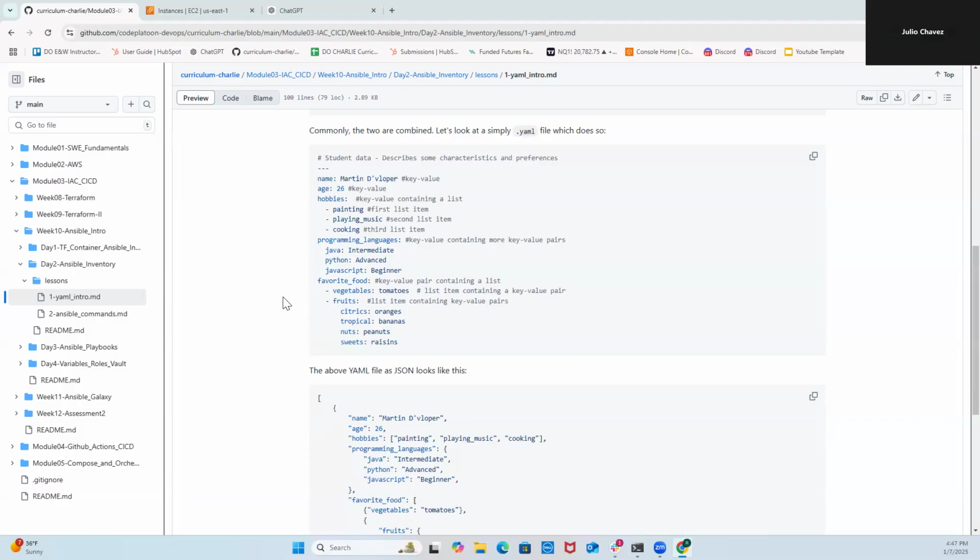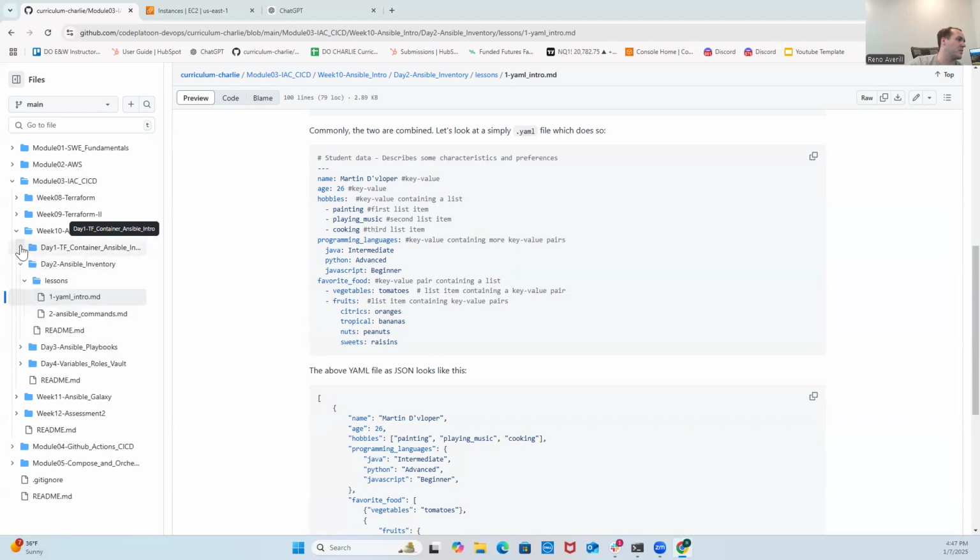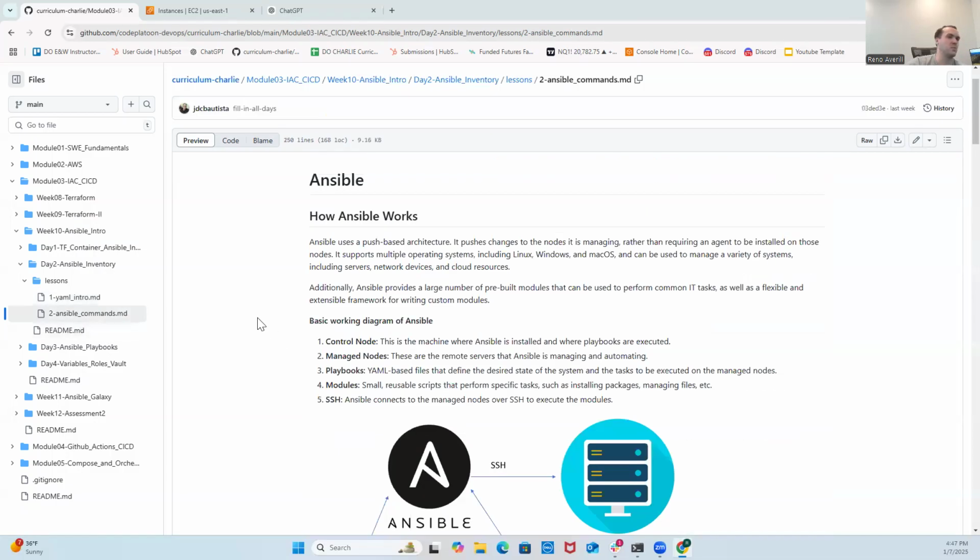Okay. Yeah. I wish I would have taught playbooks today because that goes really well with the inventory. But anyways, cool. So let's just go into a little bit of Ansible.